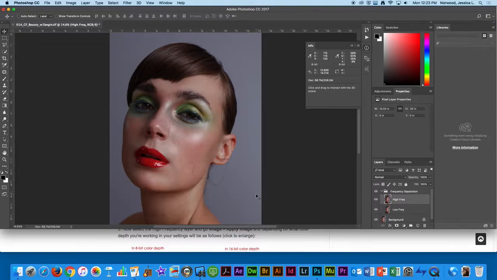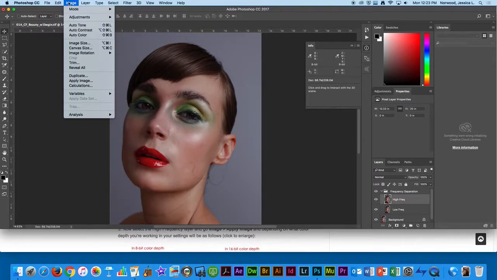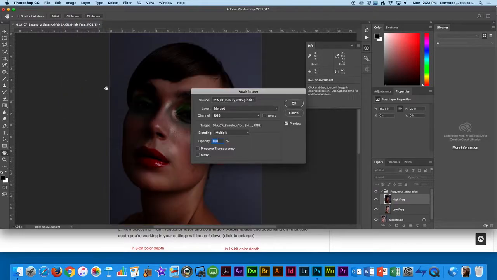Okay, so on this high frequency layer, we need to go under the Image menu. We need to go down to Apply Image, which is about two-thirds of the way down. Wait, what did you do to the high frequency layer? Just turned it on and selected it. Do you use the high pass when you do yours? Yeah. You do? Okay. So we're gonna go under Image and Apply Image.